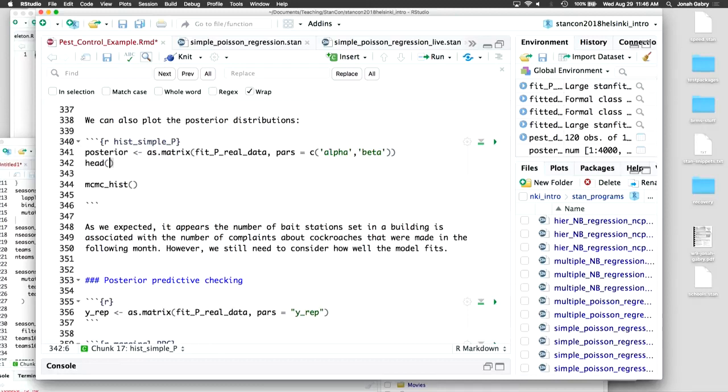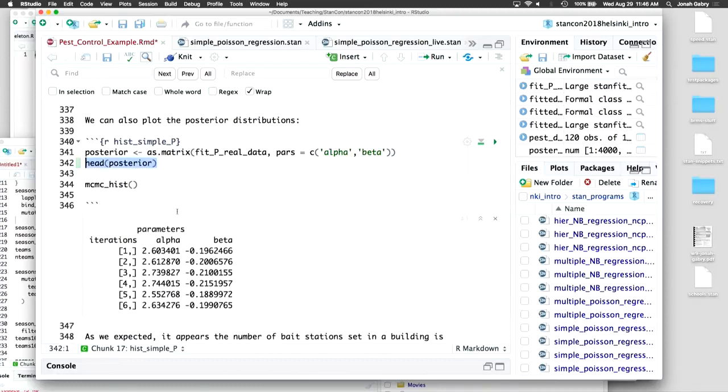And so what does that matrix look like? I'm just going to look at the first few rows. It's really just values of alpha and values of beta, and the number of rows is the number of times we told Stan to do it, which by default would result in this having 4,000 rows. But that's a parameter that you can set when you call Stan to run it.